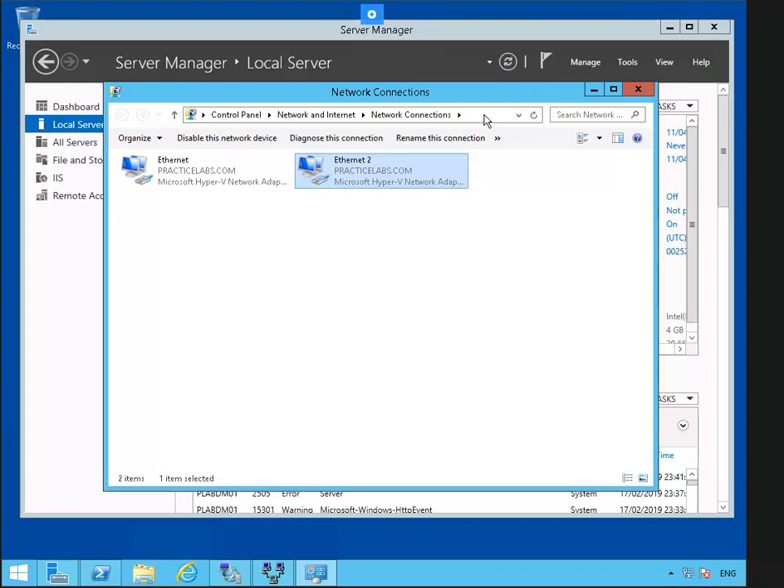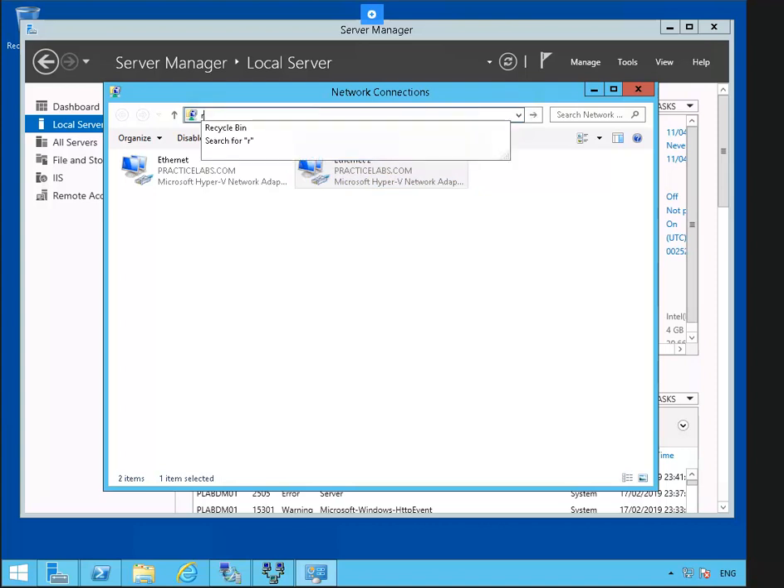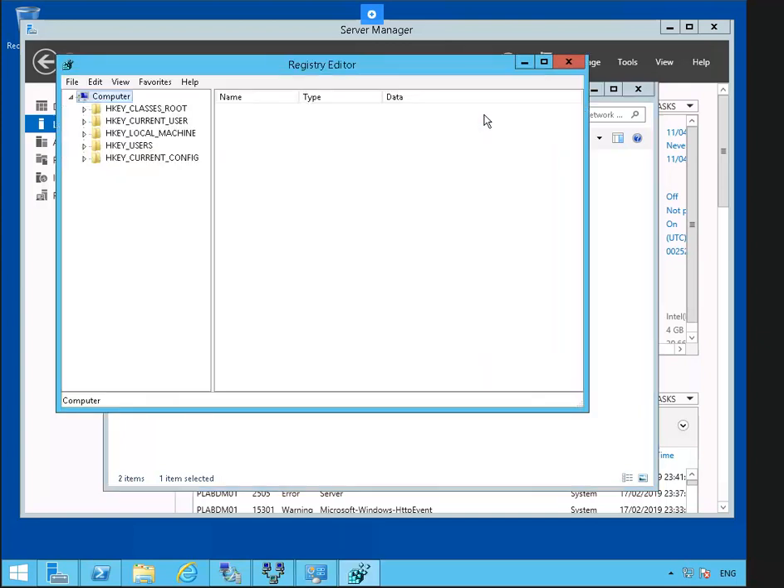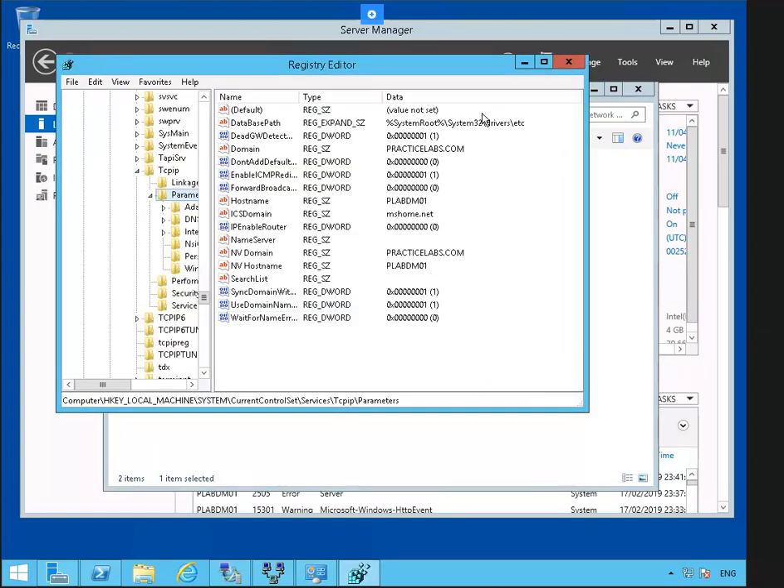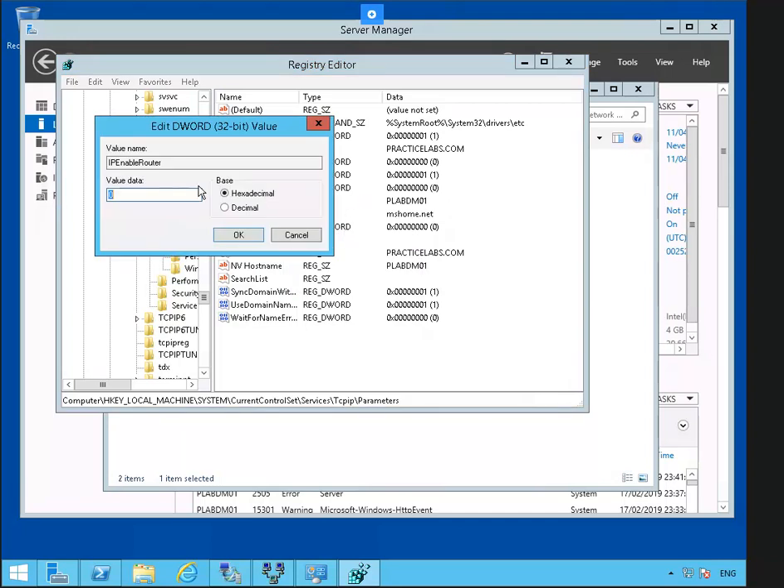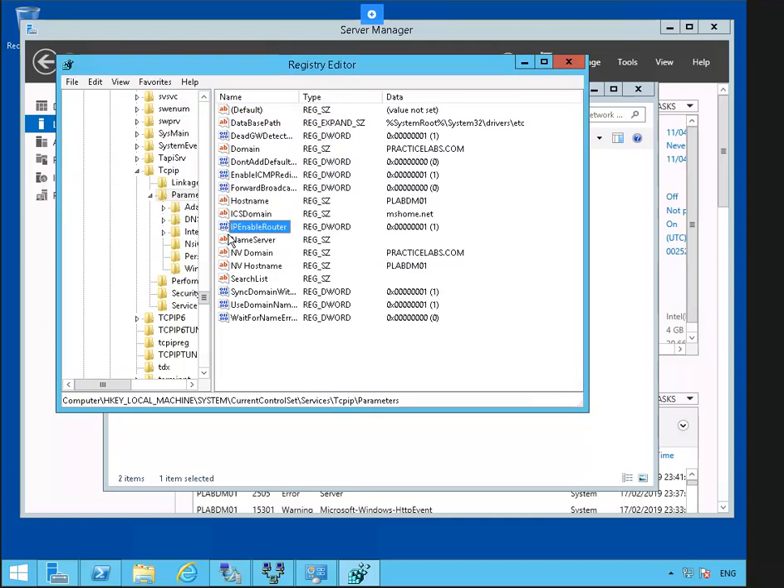Let's enable the IP routing by using the registry. So on the address bar, let's type regedit. Opens up our registry. And so we just navigated to HKEY_LOCAL_MACHINE, System, CurrentControlSet, Services, Tcpip, and Parameters. Let's select IPEnableRouter, right mouse click and select modify. We're going to change the value here to 1 and click on OK.